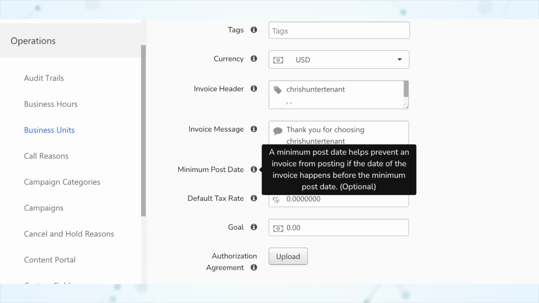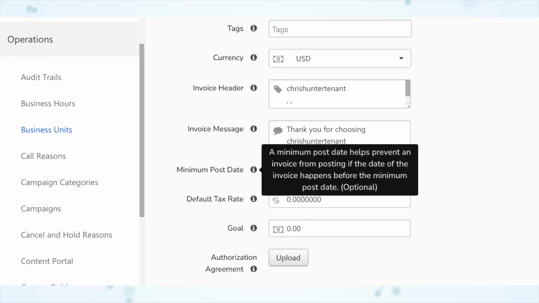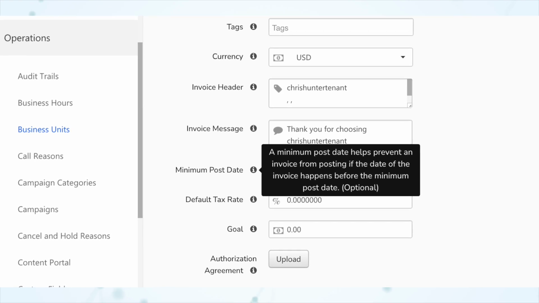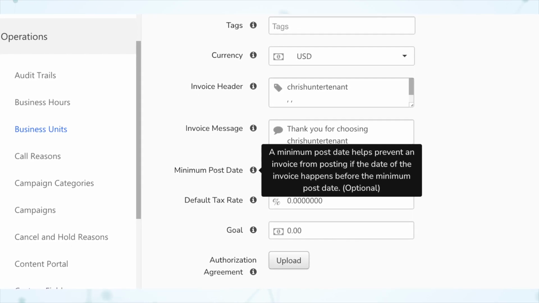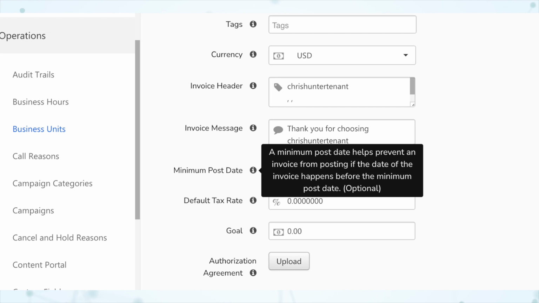We also have a new guardrail to prevent inventory transactions from being created in a closed period. So if you set a minimum posting date for a business unit, which is done under Settings, Operations, and Business Units, well then returns, adjustments, purchase orders, and receipts can't be created unless the date of the inventory transaction is on or after the minimum posting date. This prevents you from creating transactions during a closed period, which causes errors when you attempt to export those transactions.